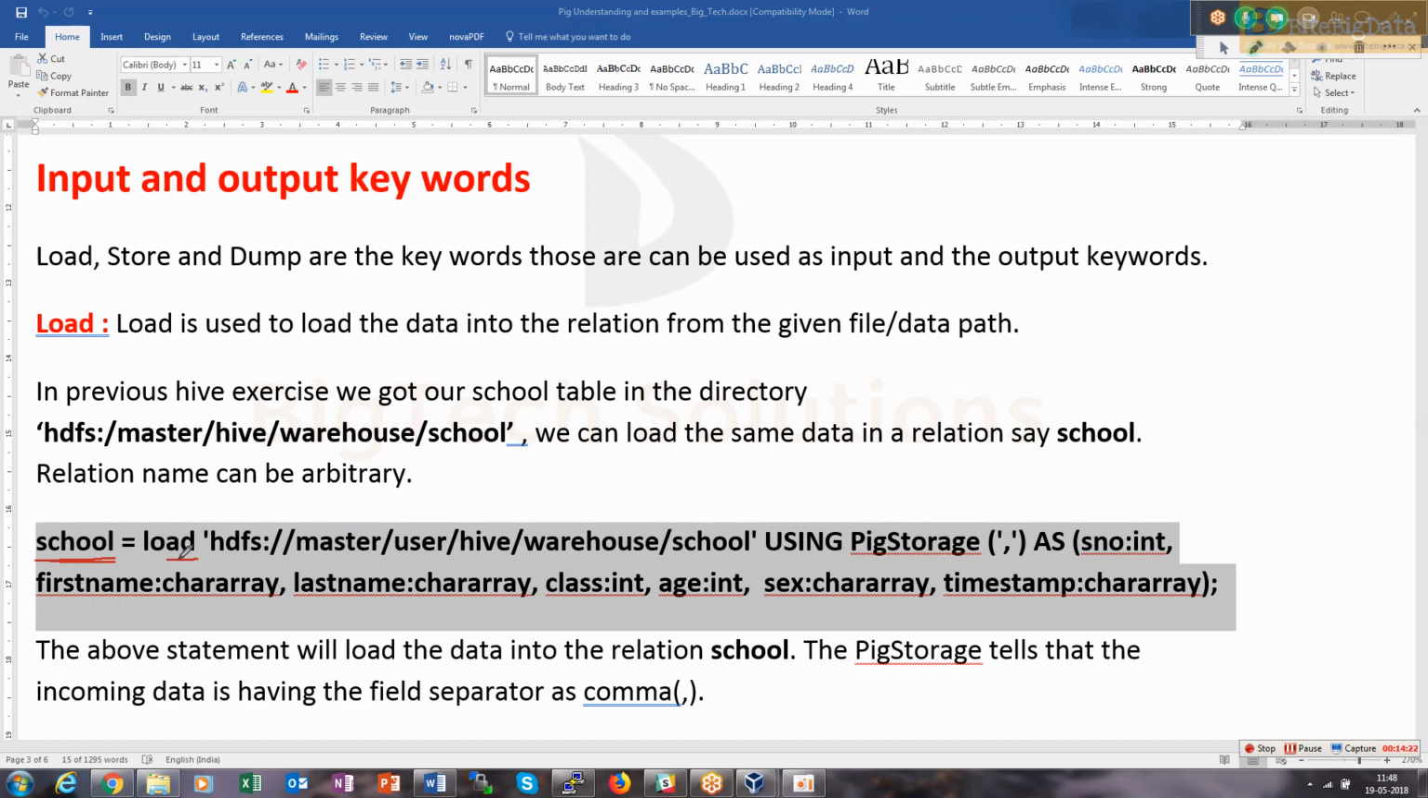Now this load is the input keyword. It will tell you that whatever follows after load will be the location from where you want to load the data into the school relation. If you see this HDFS path, we have one school directory, and this particular data will be loaded into the school relation, or you can say it is actually pointing to the location where it is. Either way it is right. So basically it is just creating a relation.